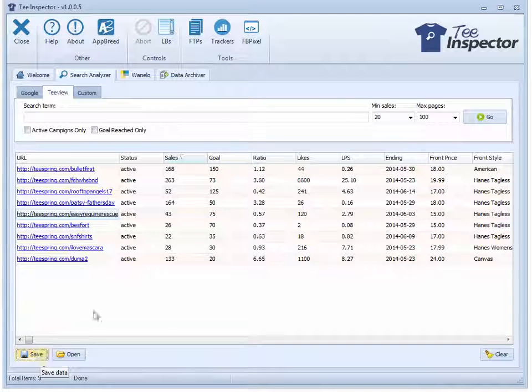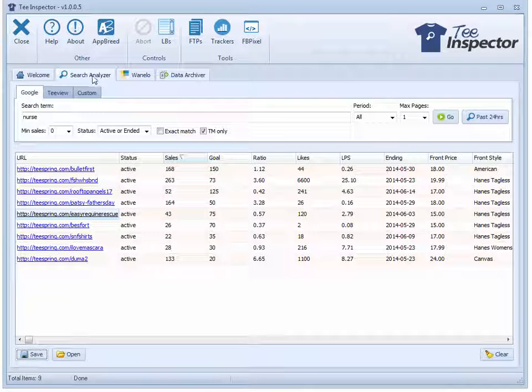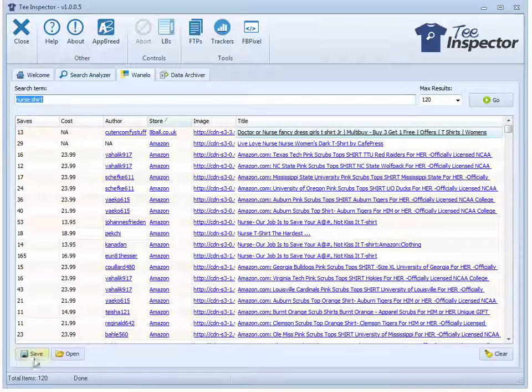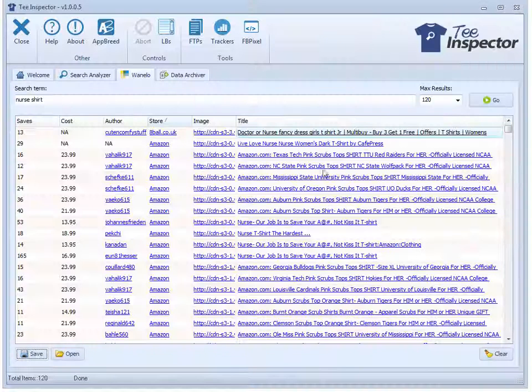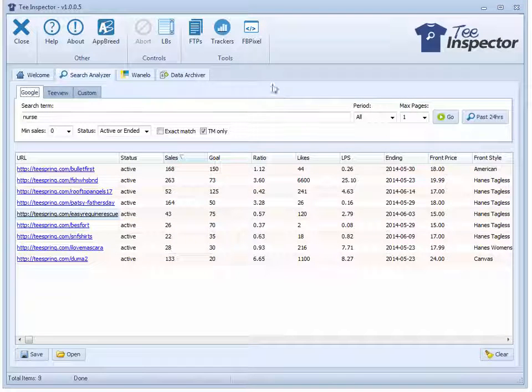So I got that in here for the actual search analyzer, and also in the Wanilo. You can go ahead and export that as an interactive file as well, and go ahead and do whatever you want with it. All right, that's just a quick overview of some of the search capabilities of the Teeinspector software.